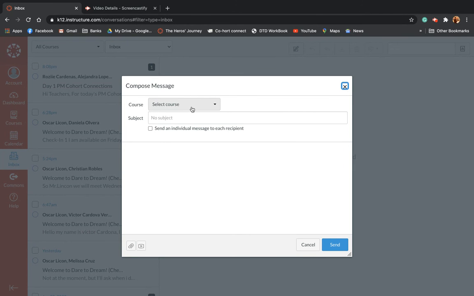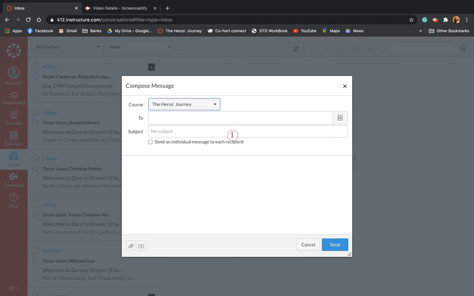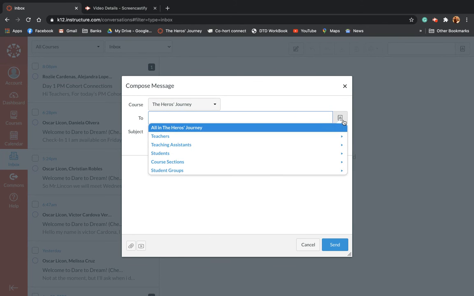Go ahead and select your course. Under Favorite Courses, go ahead and select the Hero's Journey. Next, please select the recipient of your message, the person that's going to be receiving your message. And you can find them under this directory on the right-hand side, where it looks like a little folder with a person.